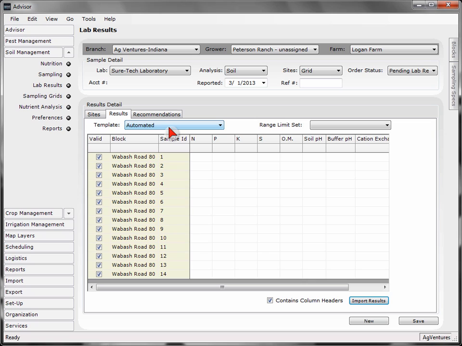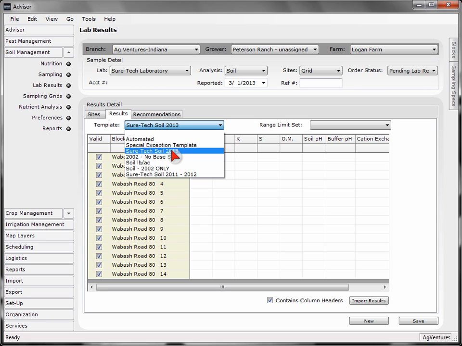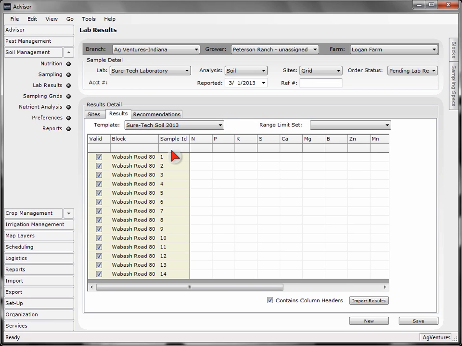To ensure that the headers for the data being imported correspond to the Advisor headers, select a template from the drop-down list. The templates are created by CDMS staff. To add one, contact the CDMS Service Center. If desired, select a range limit set. The utilization of a range limit set is optional. If a set is selected, it will locate the result outliers of the imported data. Range limit sets are entered in Soil Management, Preferences, Lab Results Range Limits. For assistance setting range limit sets, contact the CDMS Service Center.